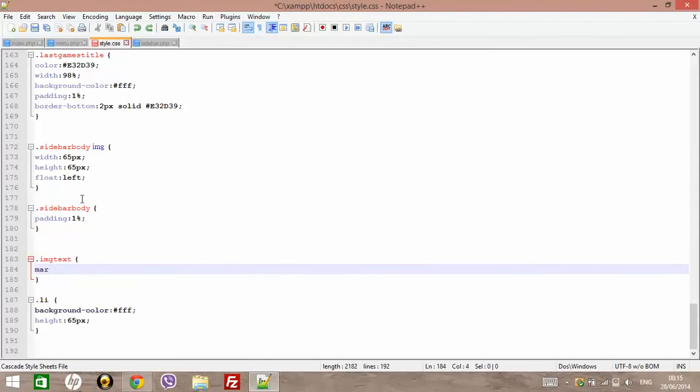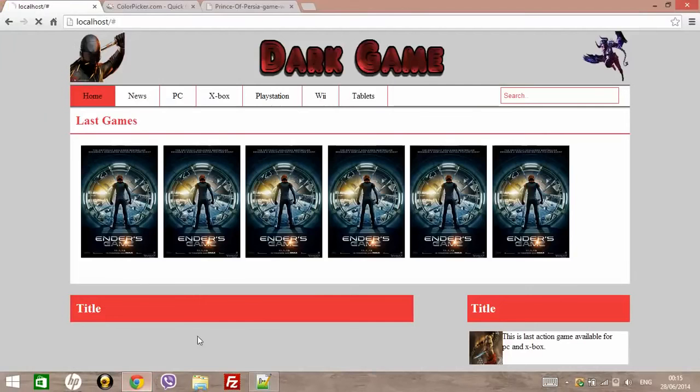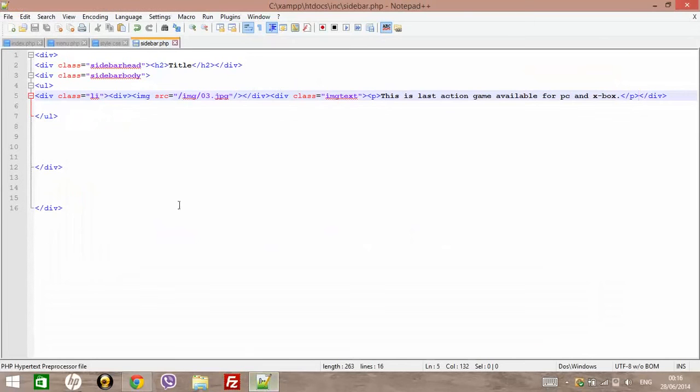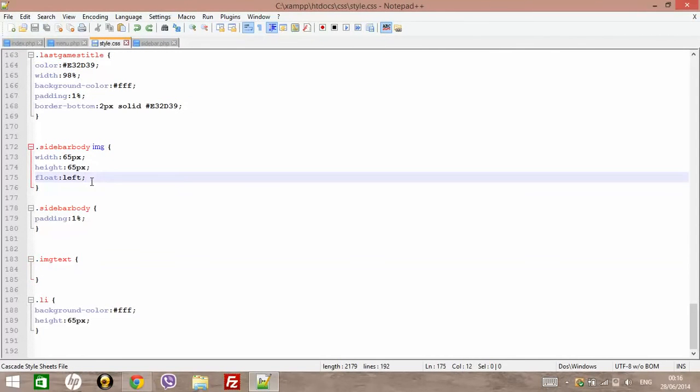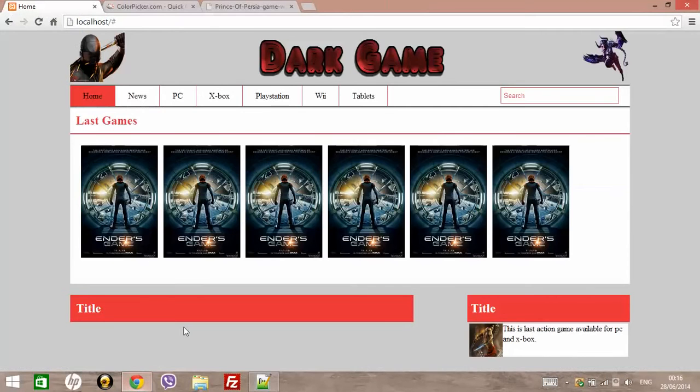Okay, let's change this. Well, I don't know. We have to put this into the paragraph maybe. And what we have to do, basically, the image that we selected, just give a margin-right of 1%. Yeah, that's fine now, it's working.